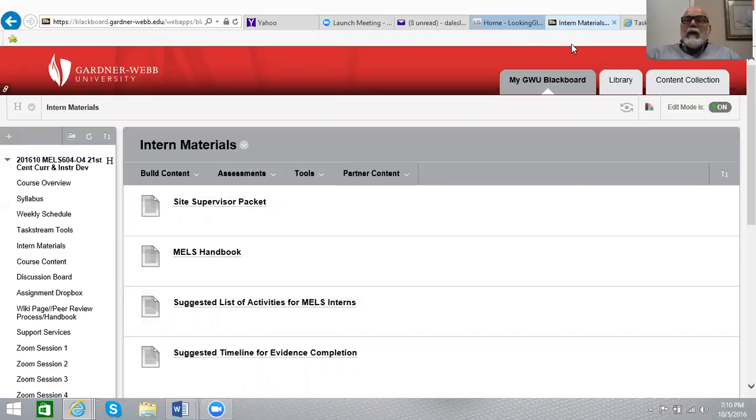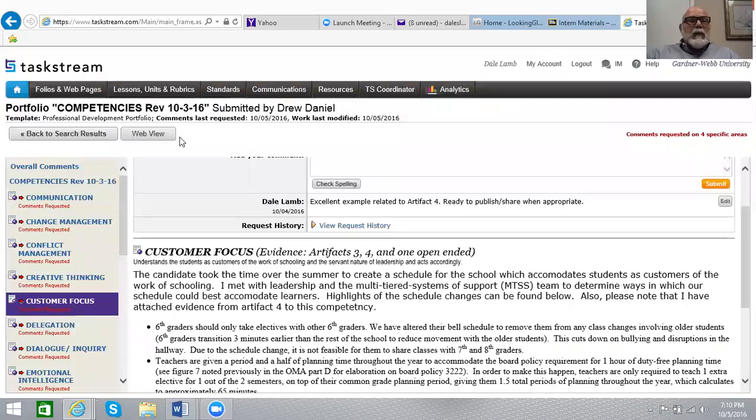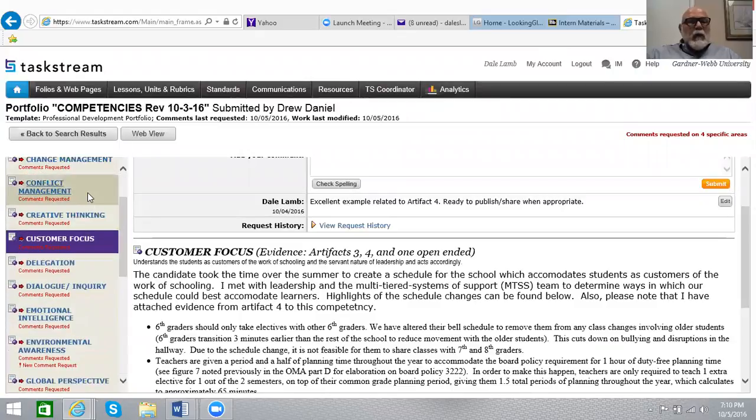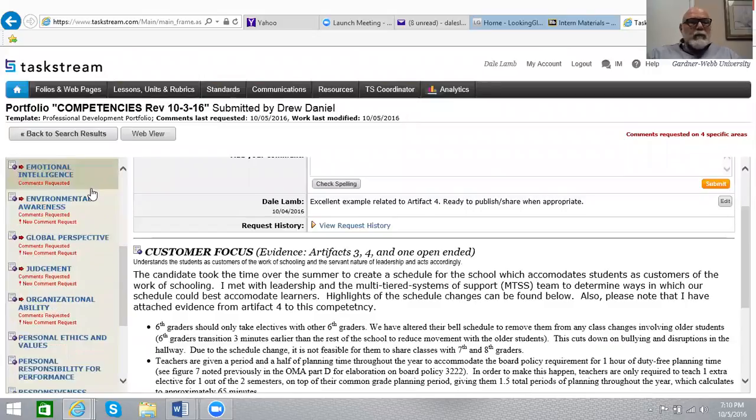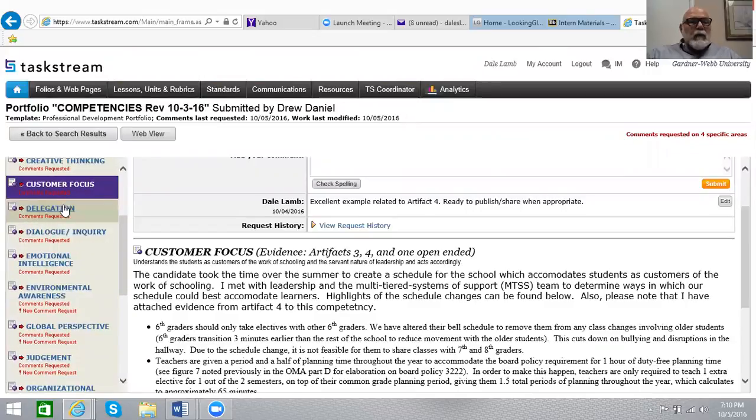Let's go back and look at that again. Again, on the main screen, whether it's your work page or any of the other pages that you're on in Task Stream, there's a folios and web pages. It's supposed to be there for you to drop it into. And then you can see that this is for you. There's just one. All right, so let's go down the list here.